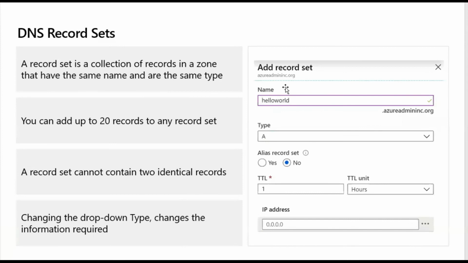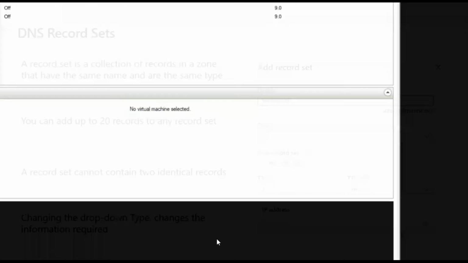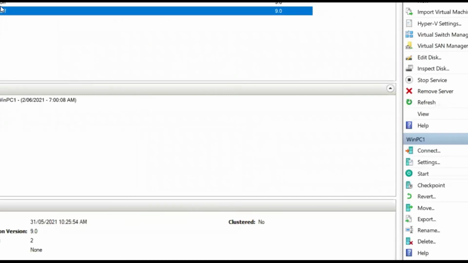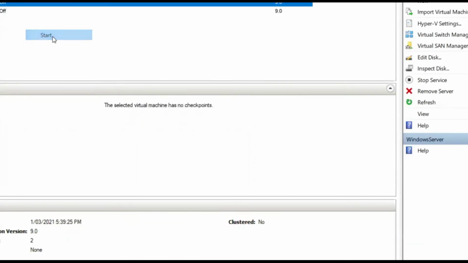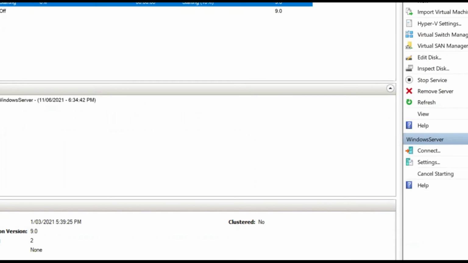DNS record. So usually we create DNS. I'll just start my virtual machines. I'll show you from the local servers as well.